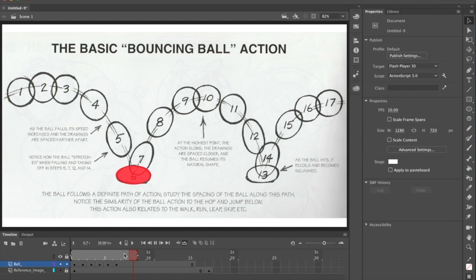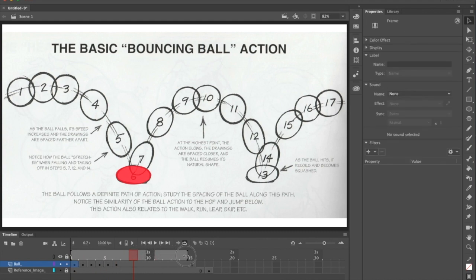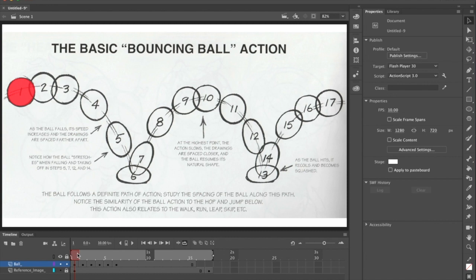You can adjust the loop by clicking and dragging it all the way up to the 17th keyframe. So if I hit return, but of course, because we don't have anything after that.